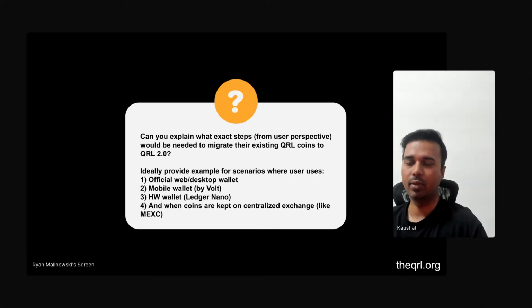The smart contract executes and checks your OTS indices. If it is unused, it verifies the XMSS signature. If everything is good, it moves all of your holdings, including quanta and the tokens that were created in QRL 1.0, to your new wallet. So that's the rough idea of how we are planning for the migration to work.